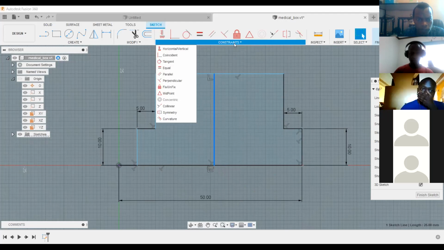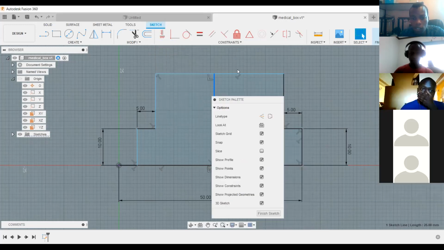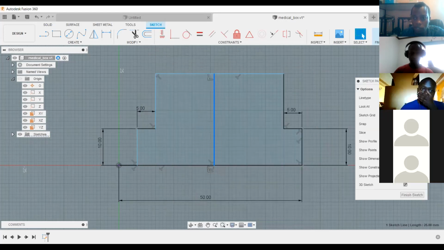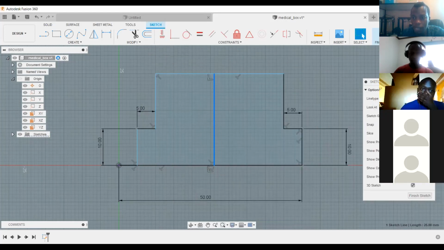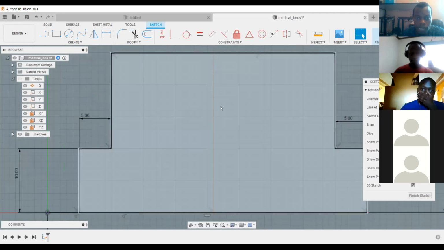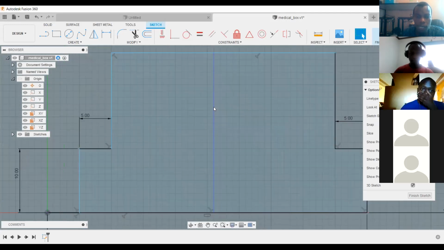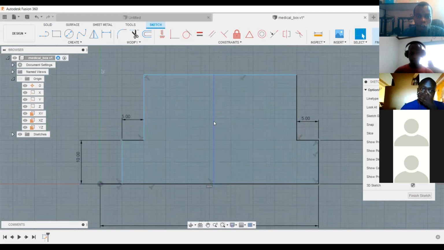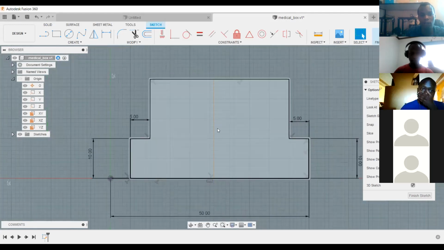So on the sketch palette, which is usually to your right, there is something called construction. When you click on it, the line no longer remains complete, but becomes dotted, meaning it's a construction line. So you are making it a construction line, and you are going to use it for whichever purpose you want.